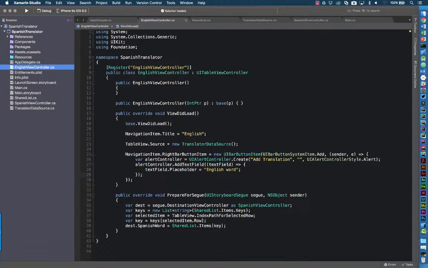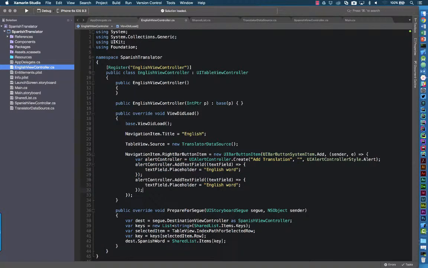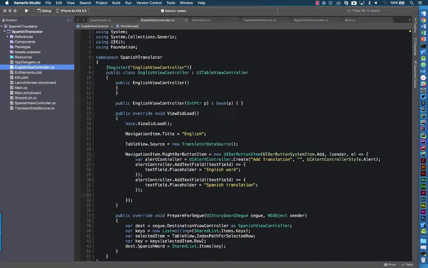Now what I'm going to do is take another one of these, and I'm going to say that the second one needs to be the Spanish translation. So now what I want to do is create the buttons, and the buttons are going to be created by actions. I need a save button and a cancel button. So let's do the cancel button first because it's simpler.